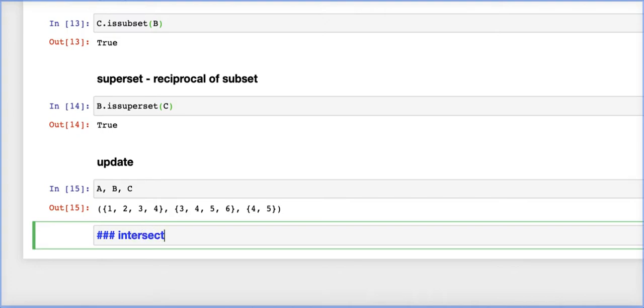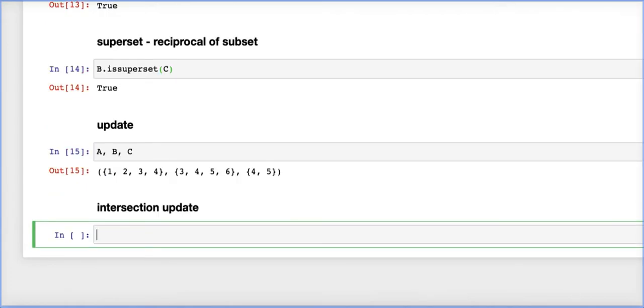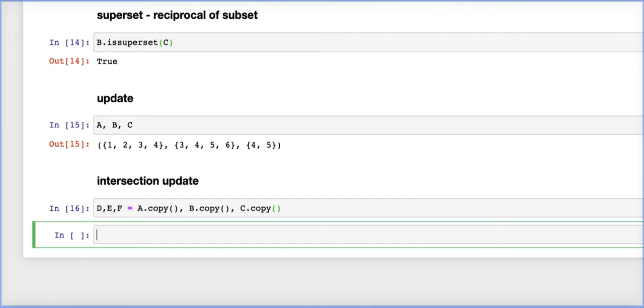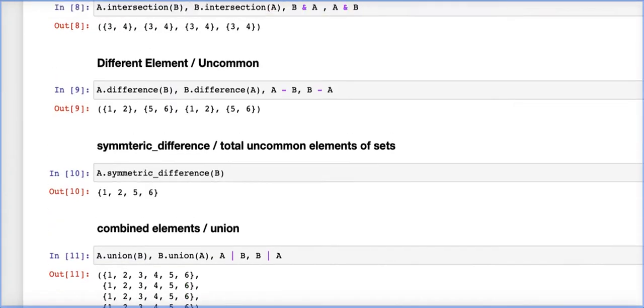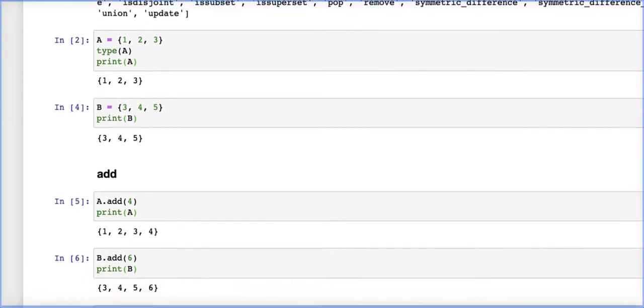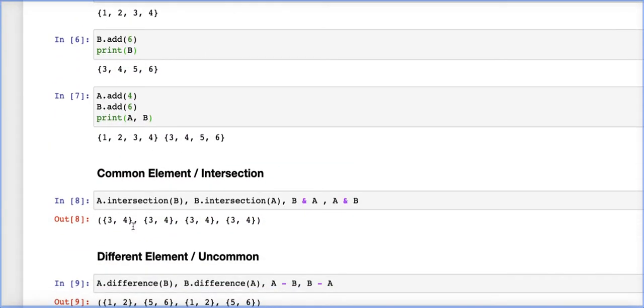Right, so first we'll be looking at the intersection update. Before going to intersection update, I'll make D, E, and F as A dot copy, B dot copy and C dot copy. Alright, fine. So now, intersection update. Intersection update is something like, what do you get in the intersection? That was 3 and 4. Intersection 3 and 4, right?